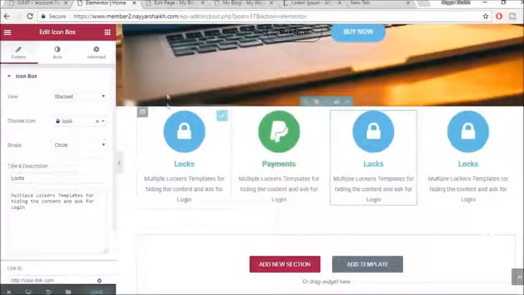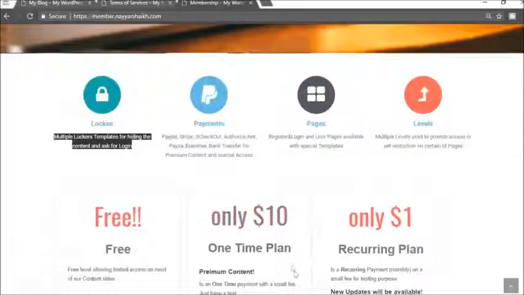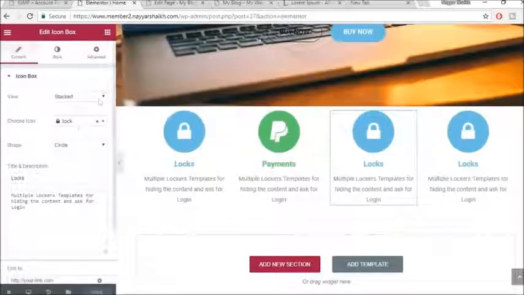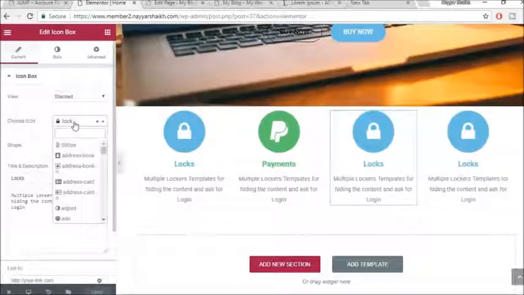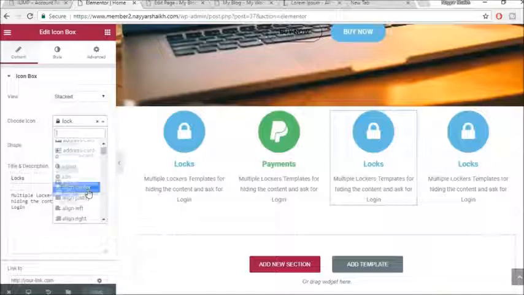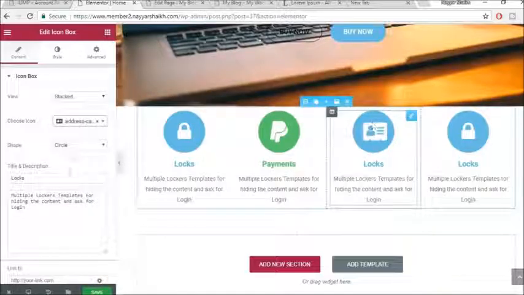Let's select this third one, and let's see the icon. This is, I don't know, I think grids, and it says pages, and you can see the different options. So let's change the icon. Let's search for grid. There's nothing called grid. So let's select any icon. Let's select this address card.